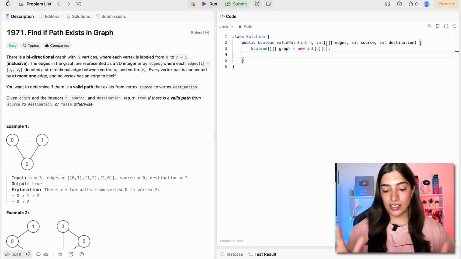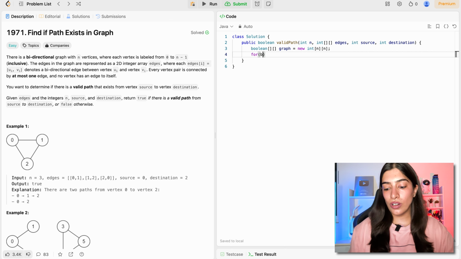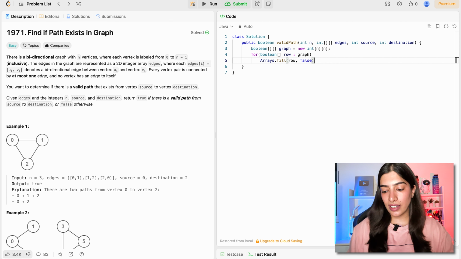Now I first need to initialize all the values to false, right? Because initially nothing is connected to each other. So what am I going to do? For every boolean row that is there in this graph, I'm going to fill the entire thing. So Arrays.fill. I'm going to fill the entire row with false. So nothing is connected initially.